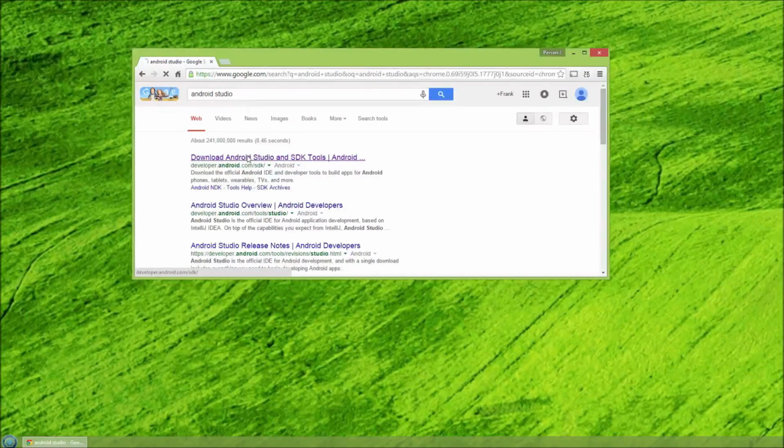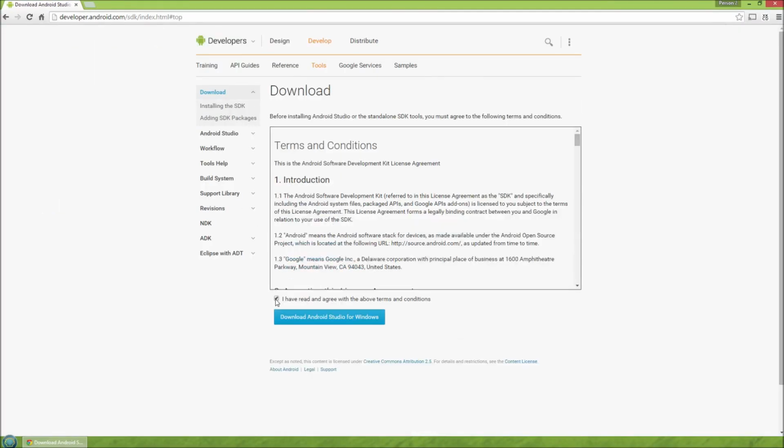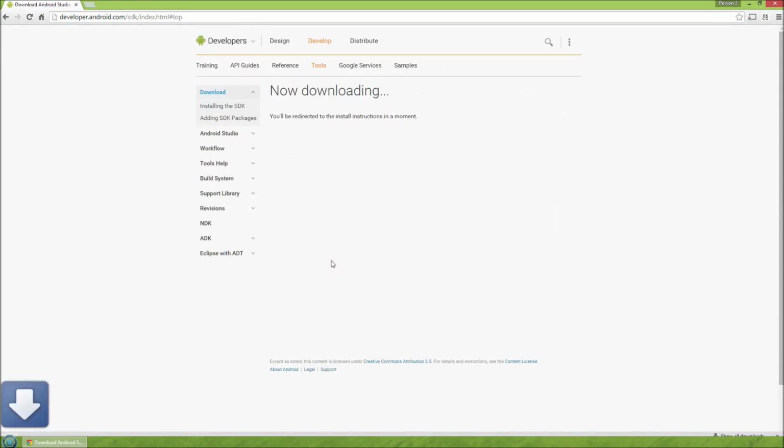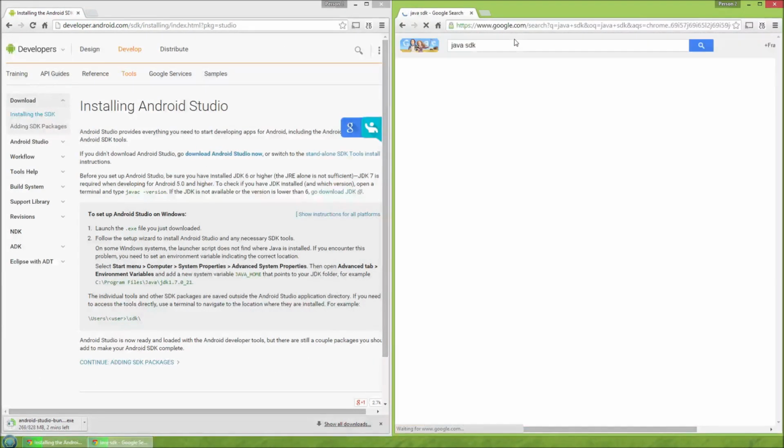So I'll be showing you how to quickly install Android Studio, make your first app, and test it on a real and virtual device. First step is to download Android Studio. And while downloading that, also download Java JDK.